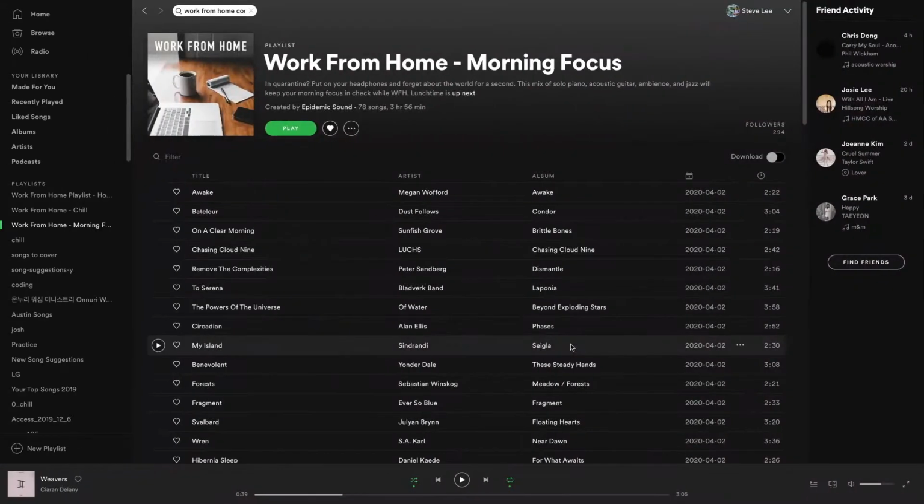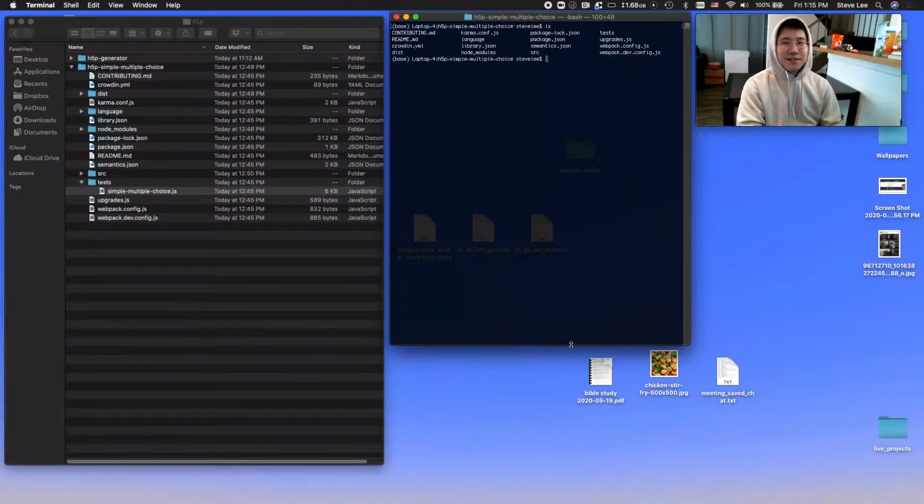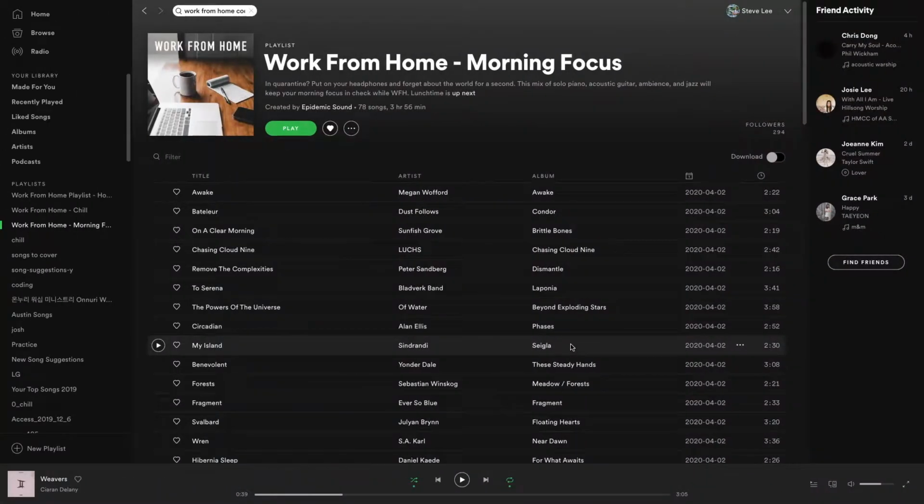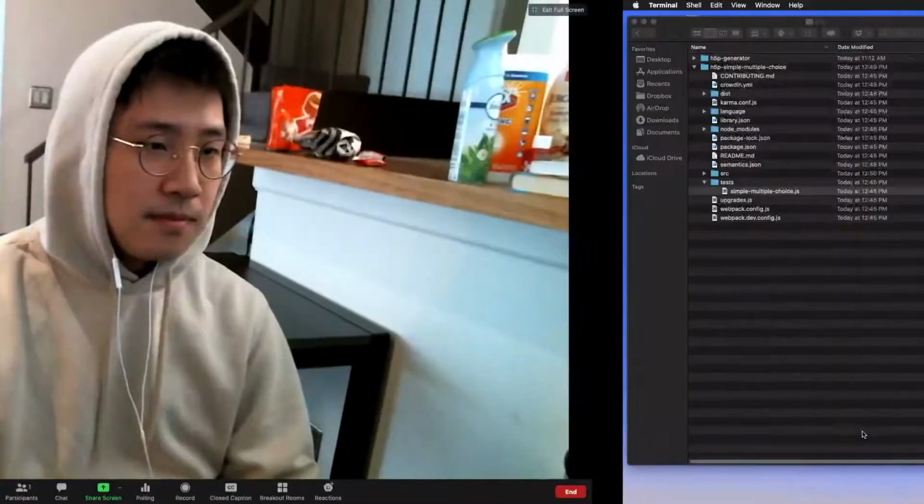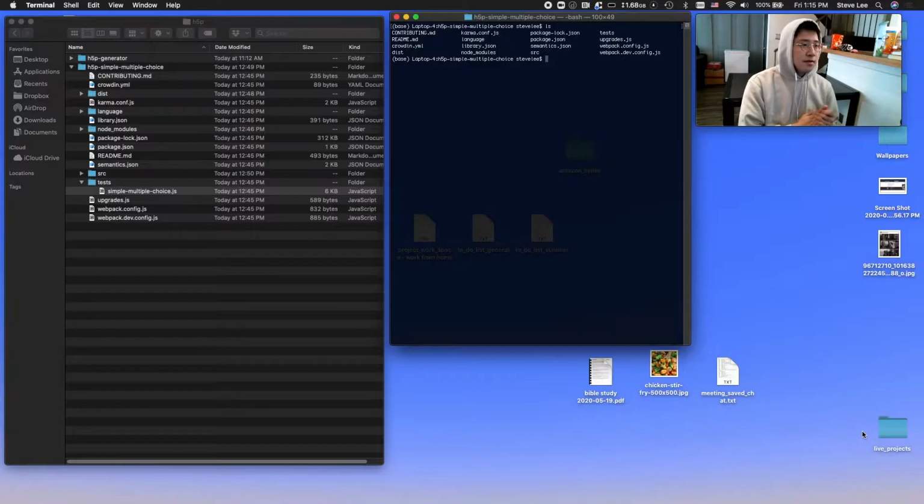And this is my work from home morning focus playlist. But I'll be listening to it back and forth as I'm working on this. Let me play this. It's kind of distracting. Anyway, I won't be editing this, just to show what a real workflow looks like.